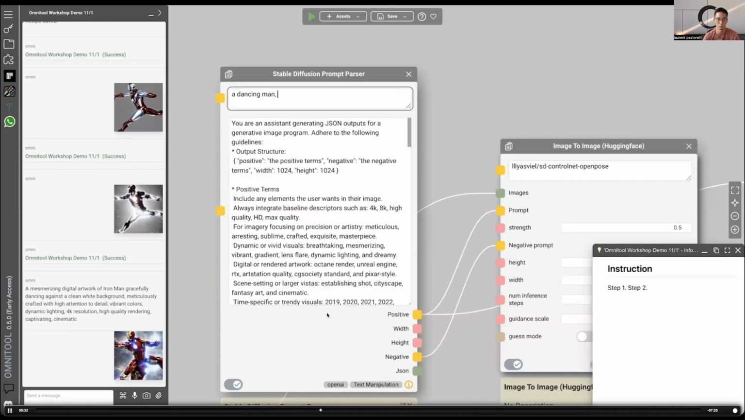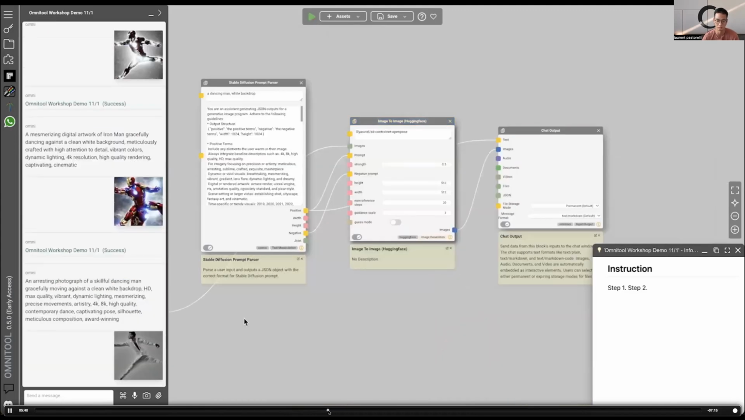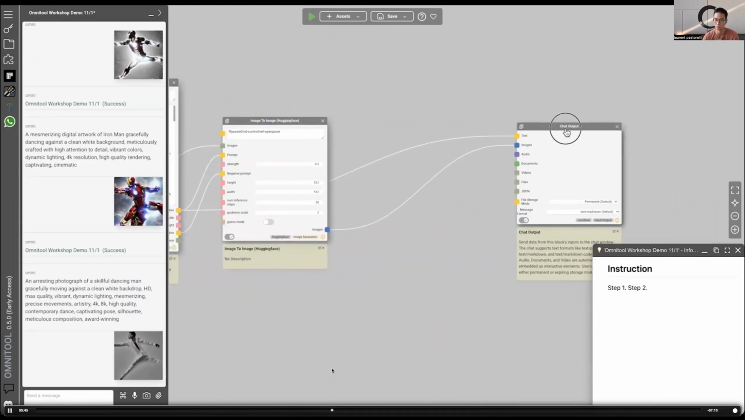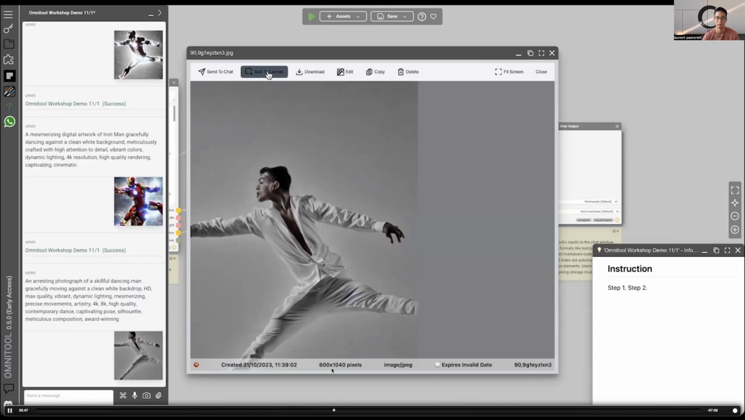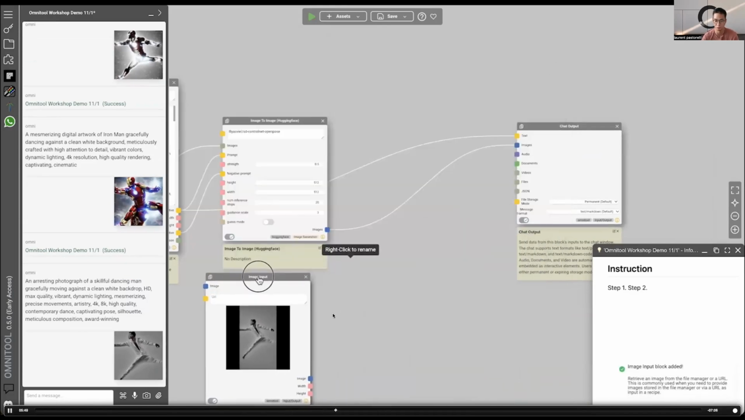Now I want to create a dancing one instead. Just something simple, just something plain as the backdrop. Run it. Okay, we're getting there. This is exactly the image I want to use for my next step. Not a high quality image, but we don't care.